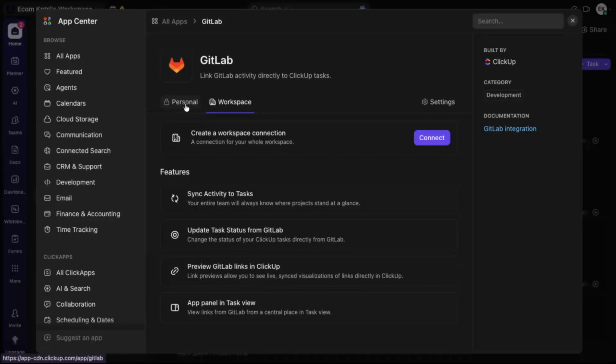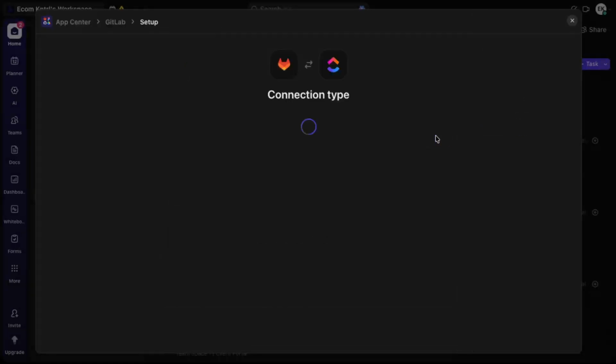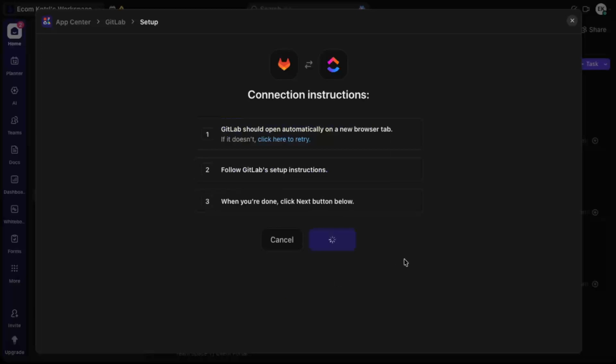Here, ClickUp usually shows you a short description of what the integration does and what kind of permissions it will need. On the GitLab integration screen, look for the Connect button and click it. This will begin the process of linking your ClickUp account to your GitLab account. After clicking Connect, ClickUp will guide you through a brief setup wizard. When you see the Next button, click on Next to move forward.